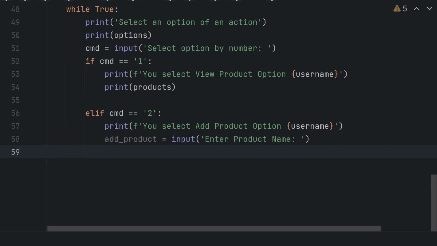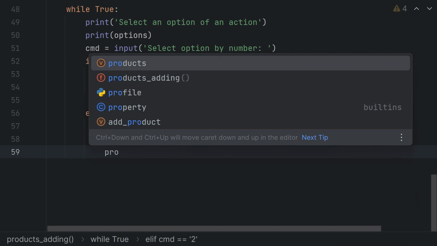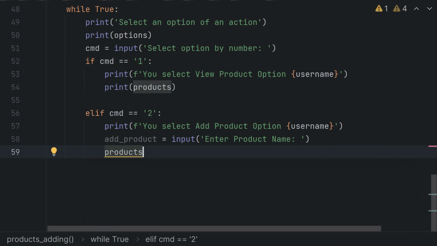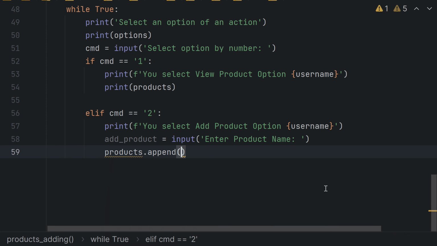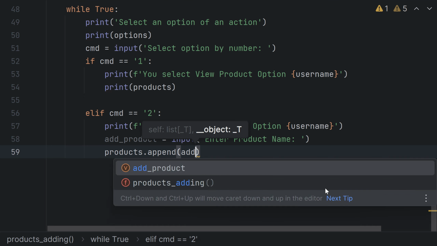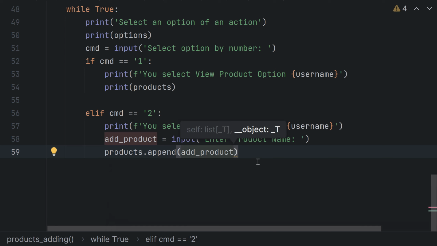If the user entered any product name, we can now add the product to the list. So we can say product.append. Don't forget the list method. The list method is used to add data to an existing list. So product.append(add_product). What we are trying to do here is very simple: we are appending the product that the user has entered to the existing one.